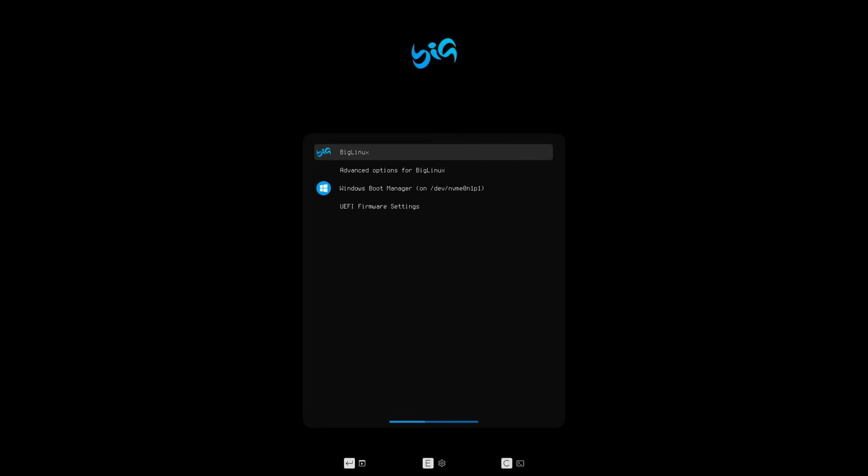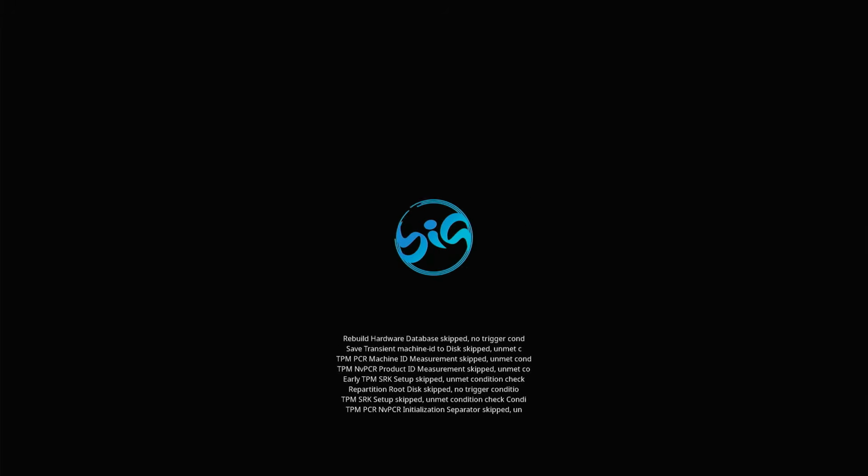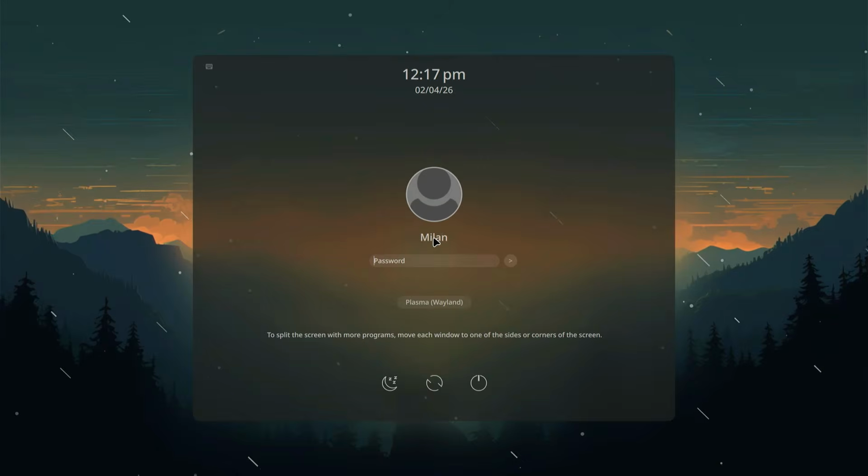After your system restarts, you will get two options. One is BigLinux and the other is Windows Boot Manager. This means your dual boot setup is successful. Now select BigLinux and press Enter. You will reach the login screen. Enter the password that you created earlier.